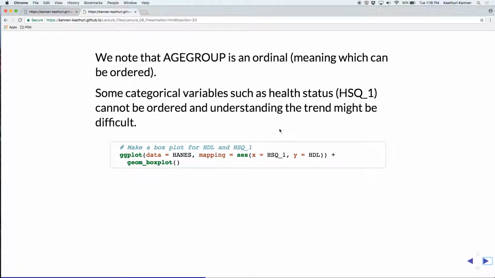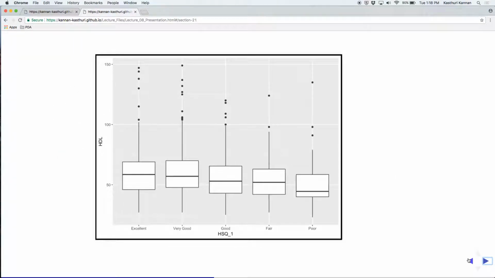But there are some categorical variables, for instance the health status, which is like poor, very good, good, fair, etc., that might not have such an order. They cannot be ordered. So if you just plot the box plot for those, for instance here I am plotting the HDL values, the high density lipoprotein cholesterol, for these groups: excellent, very good, good, fair, and poor, and you have the box and whiskers plot for it. But you can't really infer too much from it, because it could be ordered in any fashion.